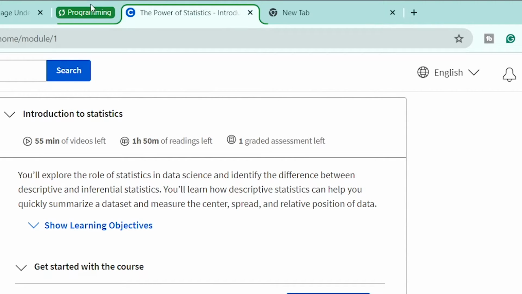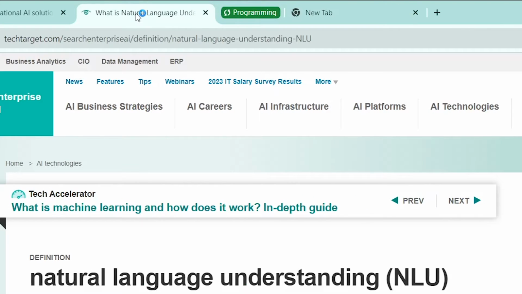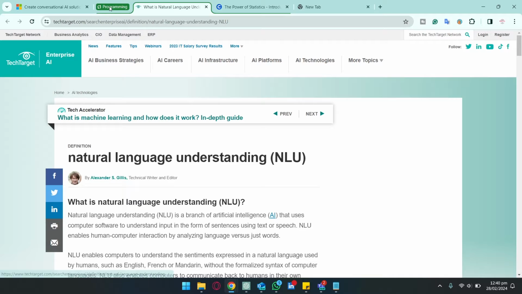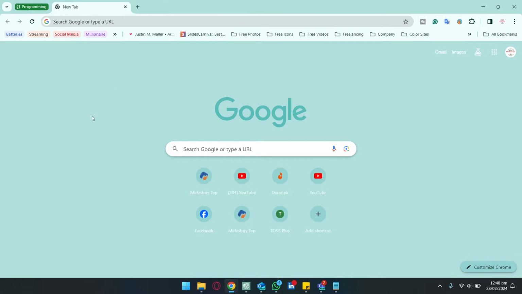So now you can see that this tab has become a part of the programming group. If I want to add this one to the same programming group, I can go to add to group, add to programming. The other easiest way to add tabs to the group is to expand the group, drag and drop the tab to the right side of the group and it should become a part of it, as you can see. And now when I minimize it, you can see that Google Chrome has become much cleaner.